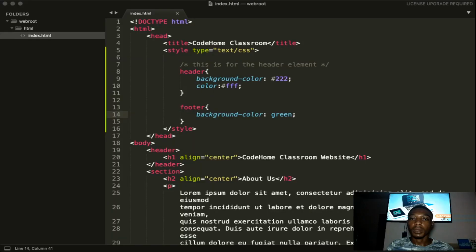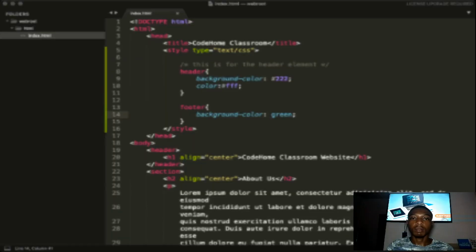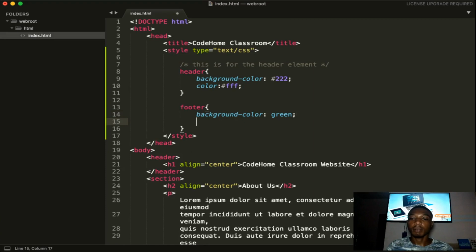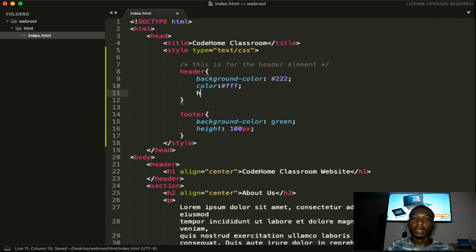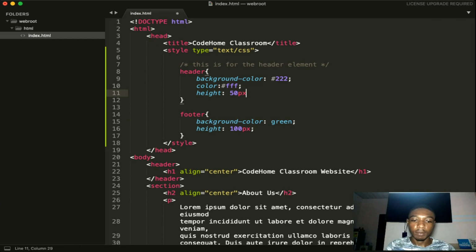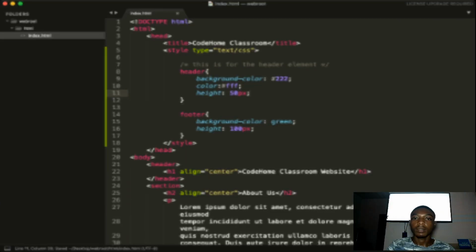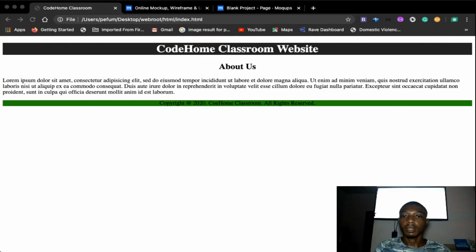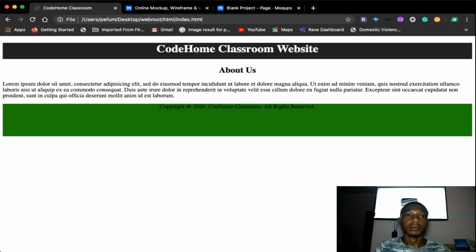So let's go back to our code. Let's go and work on the height of the footer. So there's a property called height already, and let's say 100 pixels. And let's set the header height to, let's say, 50 pixels. Let's save the work, go back to our browser and refresh. Okay, I think it's quite okay.